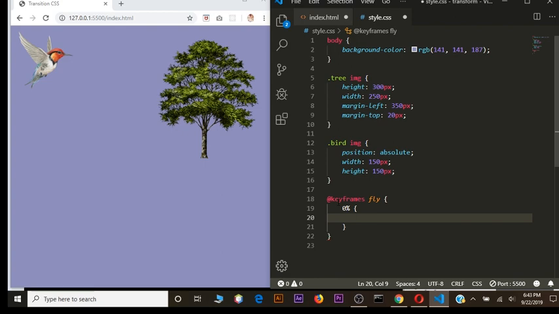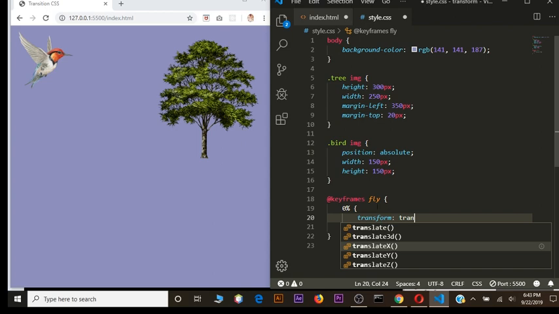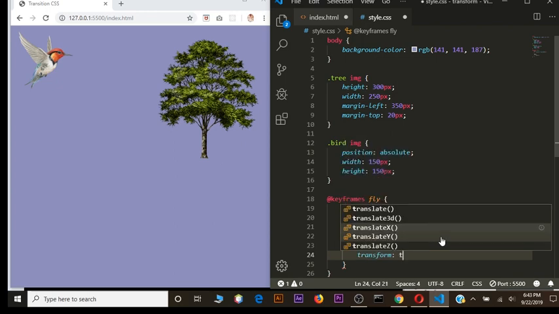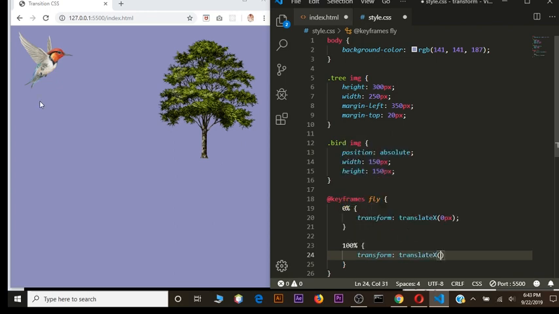I will open curly braces, and inside I will say at 0% I will use the transform property, translate, because I want to be moving the bird from left to right. So at this initial stage I don't want anything to be happening, so the pixels will be set to 0 pixels. And then at 100%, which is the last point of this animation, I'll say transform translateX, and where do I want my bird to be at the last point? So at the last point of animation, I want my bird to be at about 270 pixels.